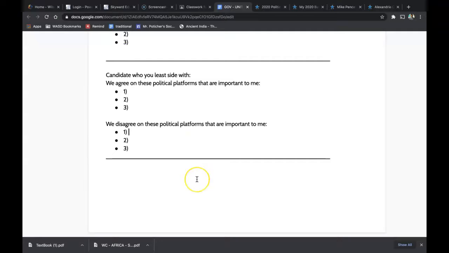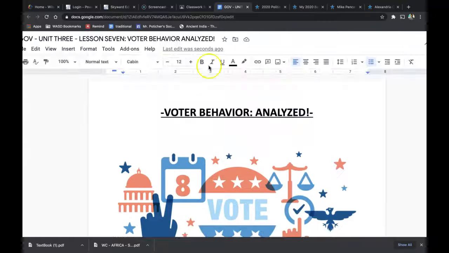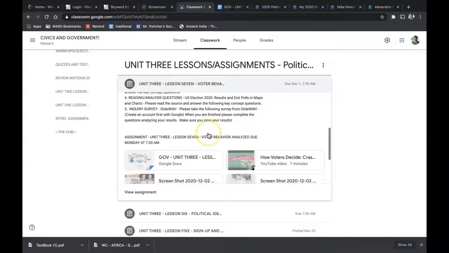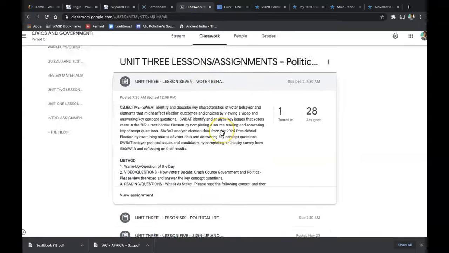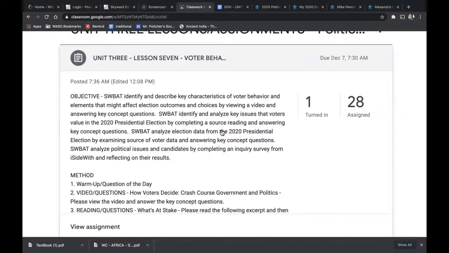Remember, when you are fully finished with that, you're going to submit this on Google Classroom. Please message me directly if you have any specific questions about how to complete the iSideWith survey. I do look forward to reading your answers and opinions about which candidates are most suitable for you to vote for in 2024.